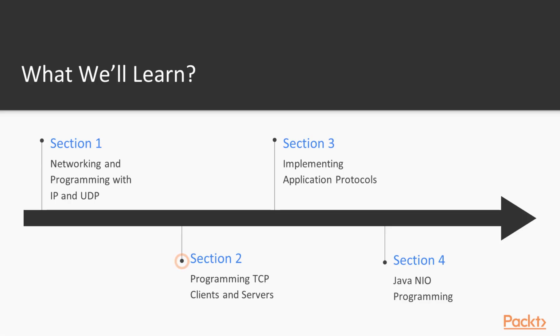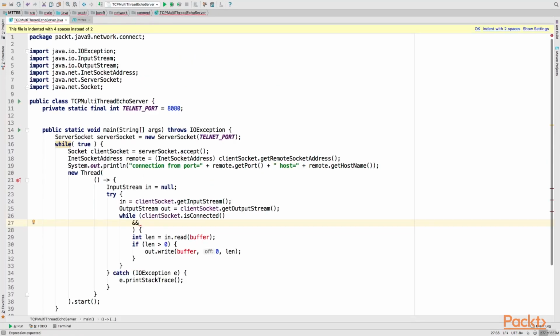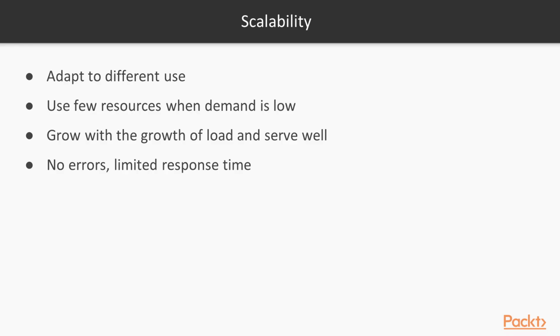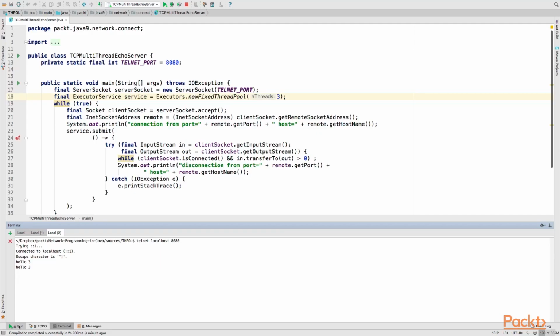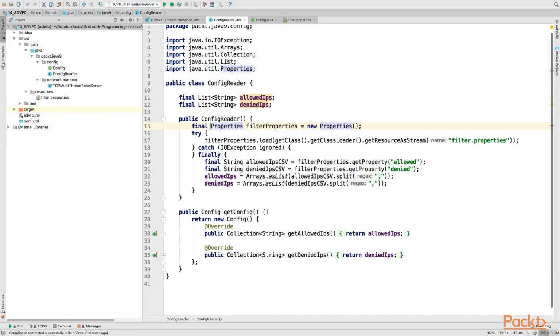In the second section, we will focus on the TCP protocol. We will create a simple TCP echo server, and then we will develop it further and create a multi-thread TCP echo server, and then we will create new versions that use multiple threads from a thread pool. So we will address scalability of network programs and how we can handle several connections with thread pools at the same time.